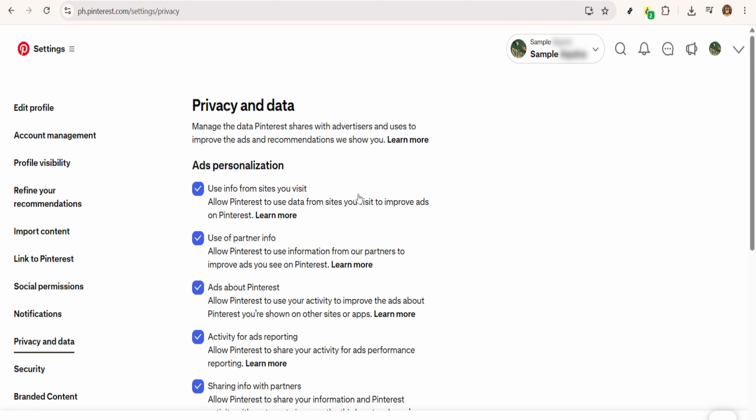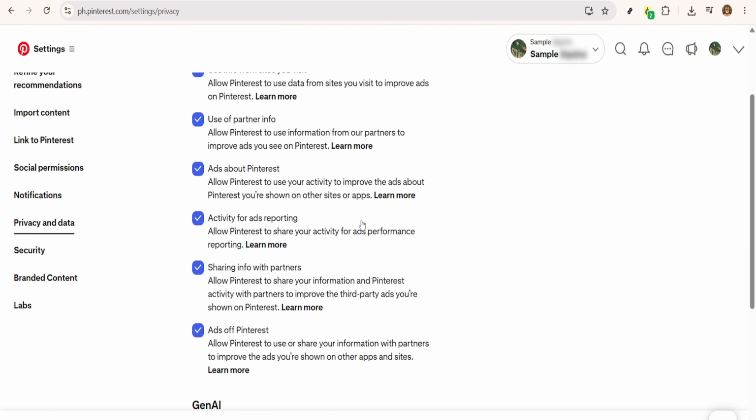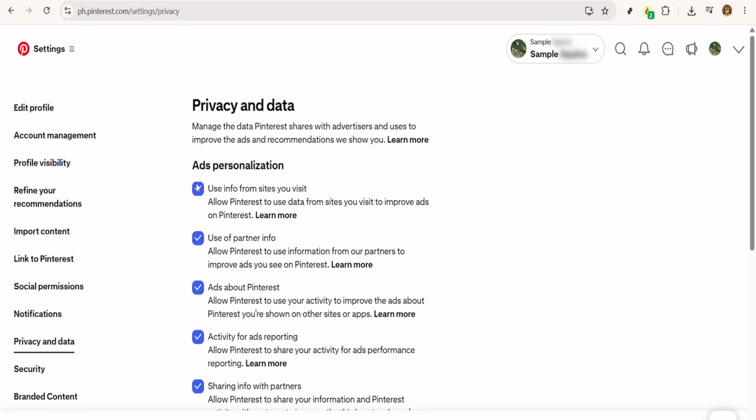Now scroll down until you see a section called Ads Personalization, or simply Personalization. The exact wording can vary a little depending on your region, device, or app version. Take a moment to read through the available options so you understand what each setting affects.